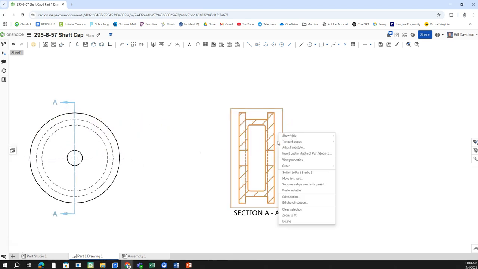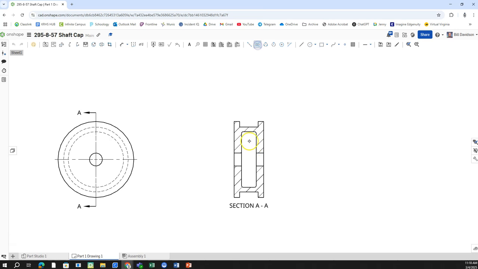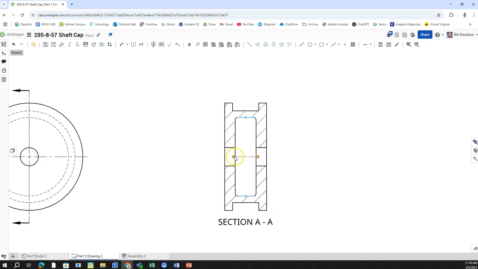I don't want to show hidden lines on this one either, so I'm going to hide my hidden lines in this view. So now we're talking about this being between here. That's where our center line is, and I'm just going to click one of those and drag this out here so we know that that hole goes right through the center of it all. All right.